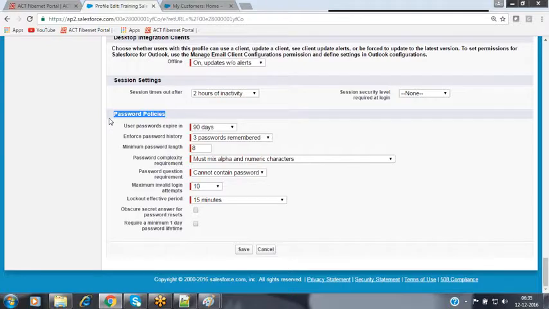Then how long will this password be available? Do I need to reset that password every 45 days, or do you want to maintain the same password lifelong? Depending upon the organization, they will configure all these options over here.